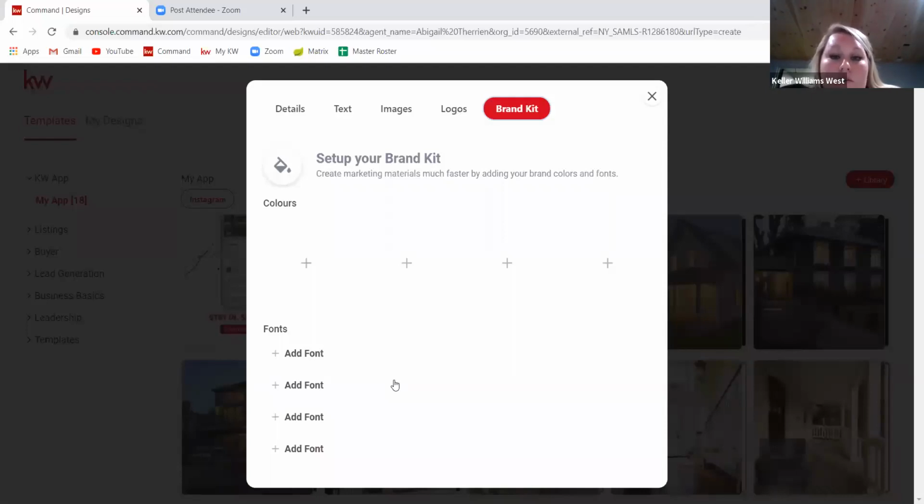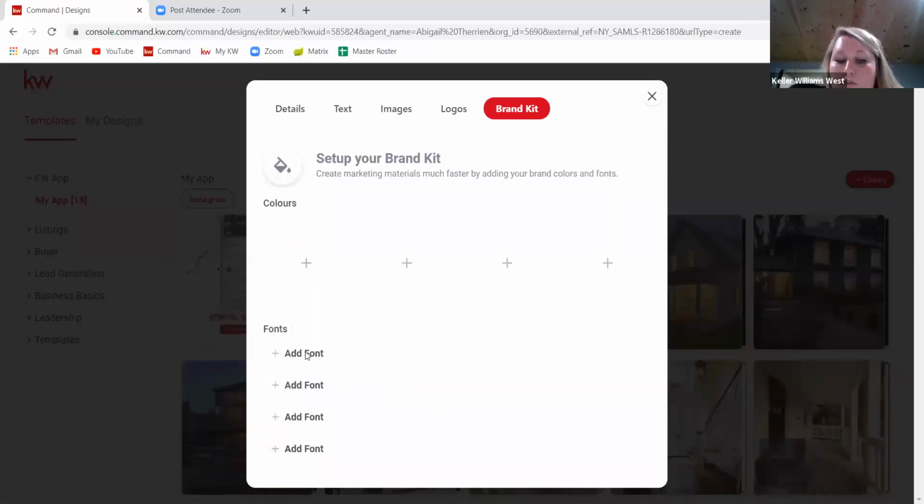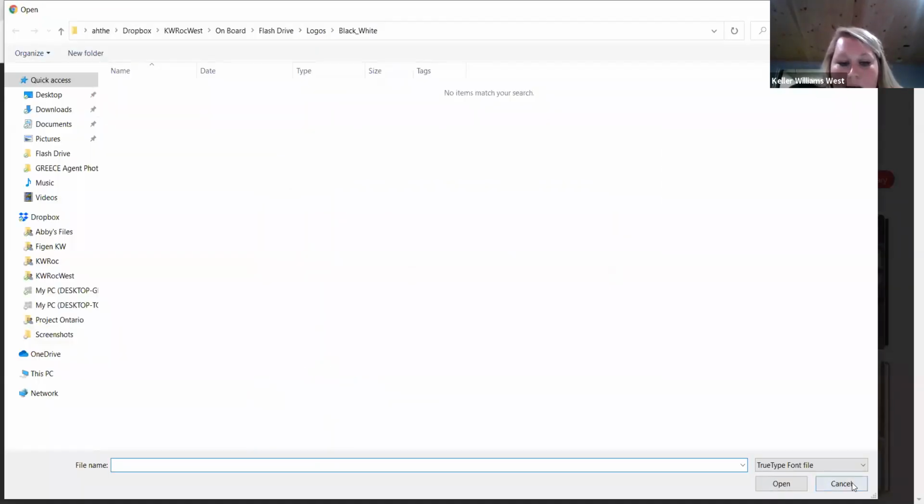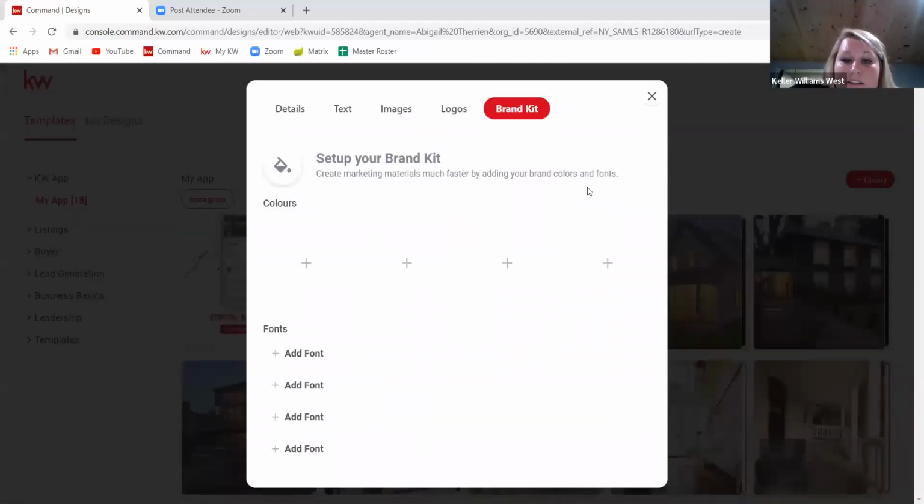But if there are colors that are specific to you and your individual brand, it doesn't have to be red and black. You can add the colors that you use frequently. You can also choose fonts that you really like. You can download fonts to your computer. I haven't done this yet. I really like the fonts that Command has provided me, so I don't worry too much about that.